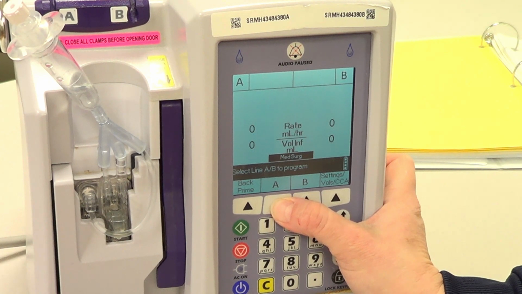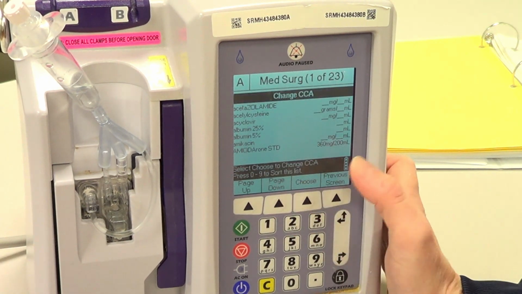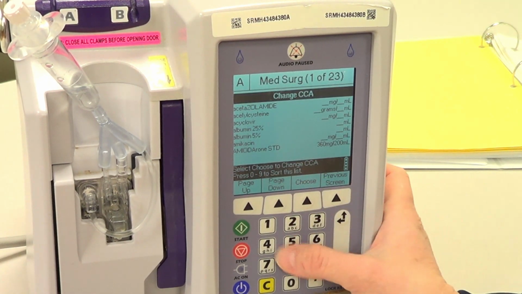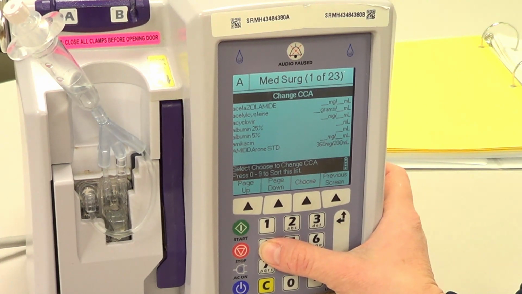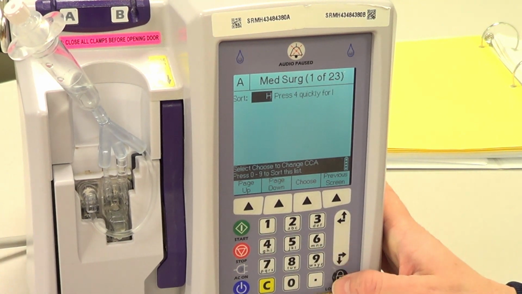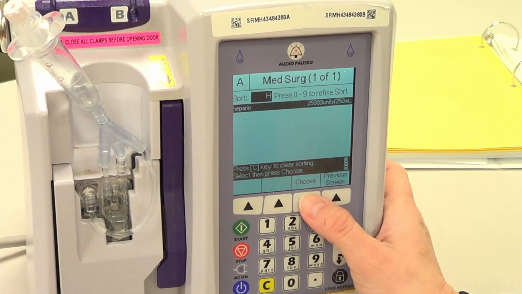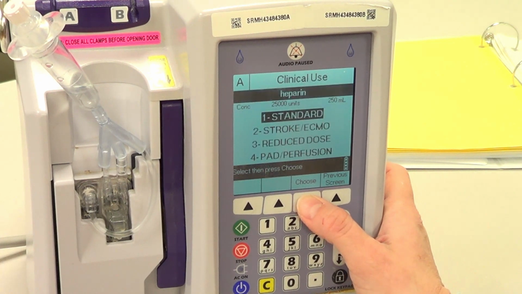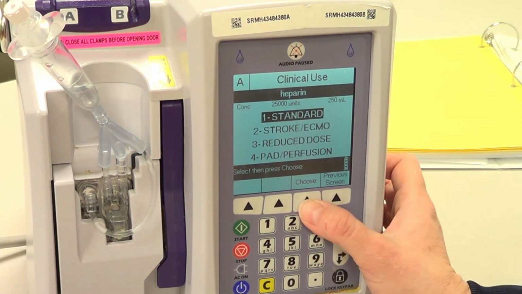So this is A. Heparin does not have any friends, so you don't want to have anything running as a secondary. It's always a primary, nothing else works or secondaries in with heparin. So I'm going to do 4-4 to get to H. I want to choose heparin, and I'm going to go with the standard infusion.